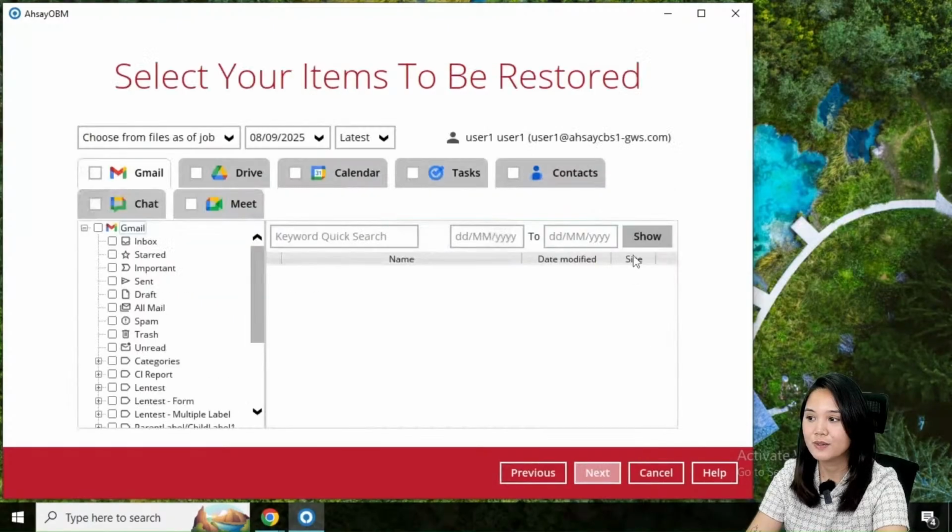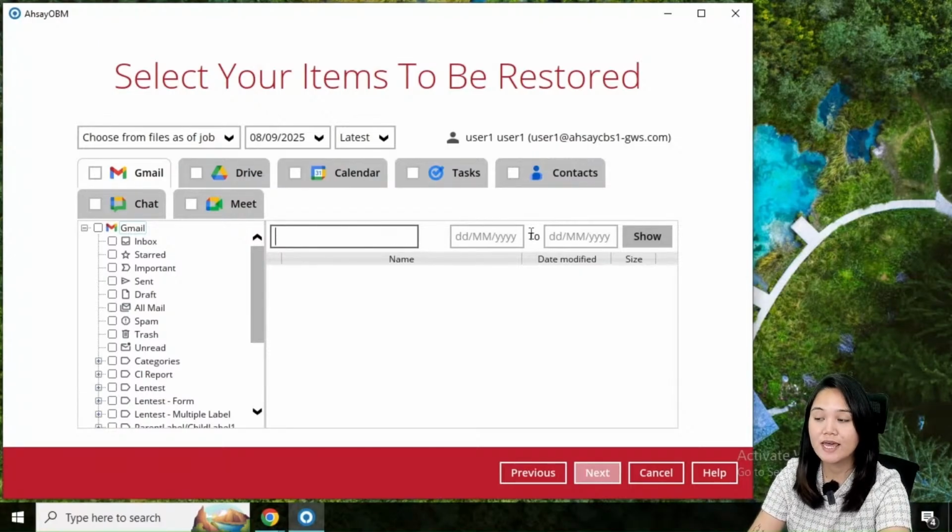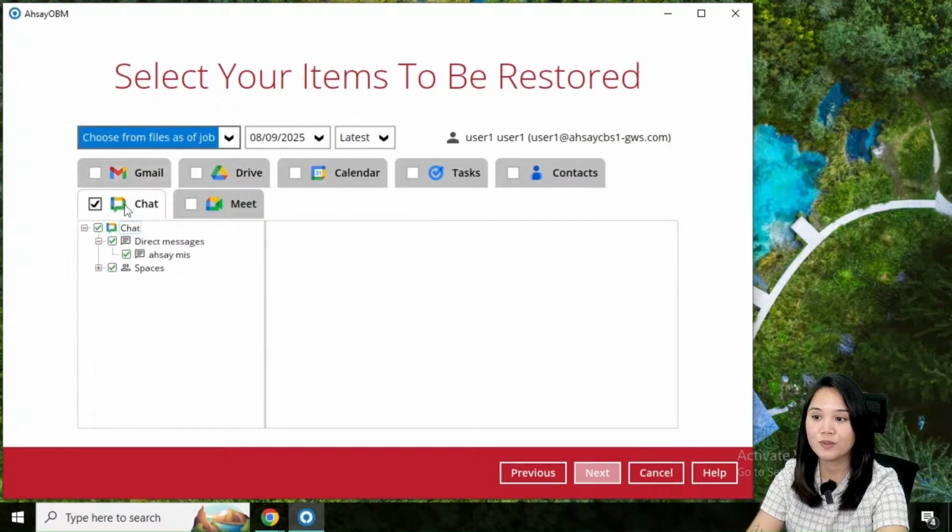Okay, so as mentioned earlier, Ahsay provides specific or advanced tools and options to make the data restoration process for the users more efficient. So for large datasets such as Gmail, which may contain hundreds or even thousands of items, you may actually utilize our keyword quick search and date range filter to narrow down results efficiently. So aside from these two features, Ahsay also offers the quick preview and quick download. So let's select the entire chat component to restore.